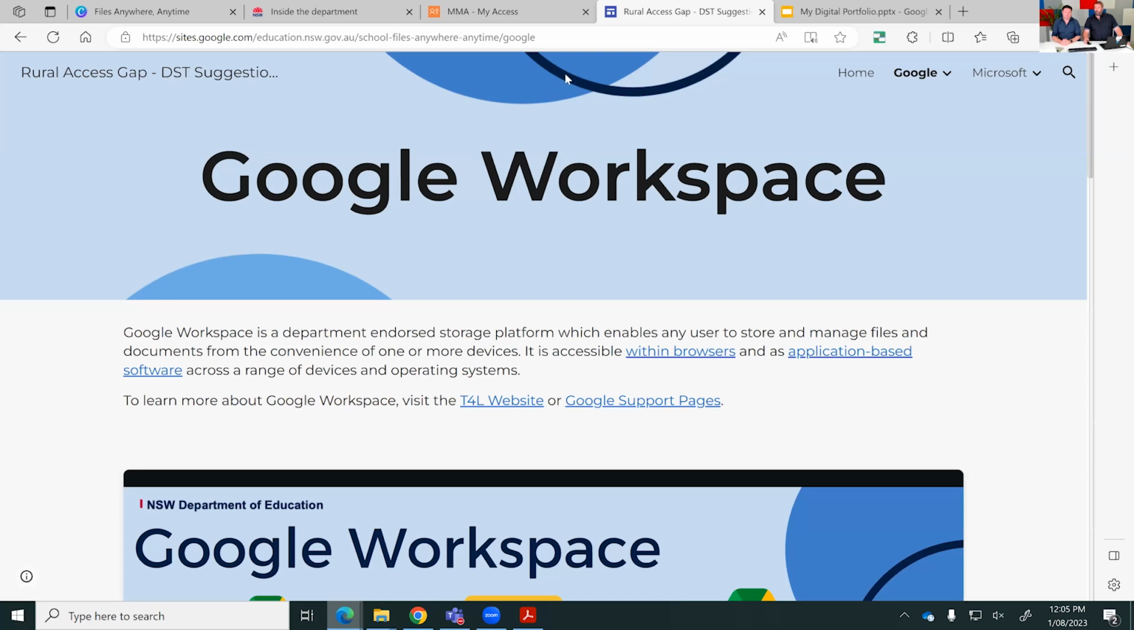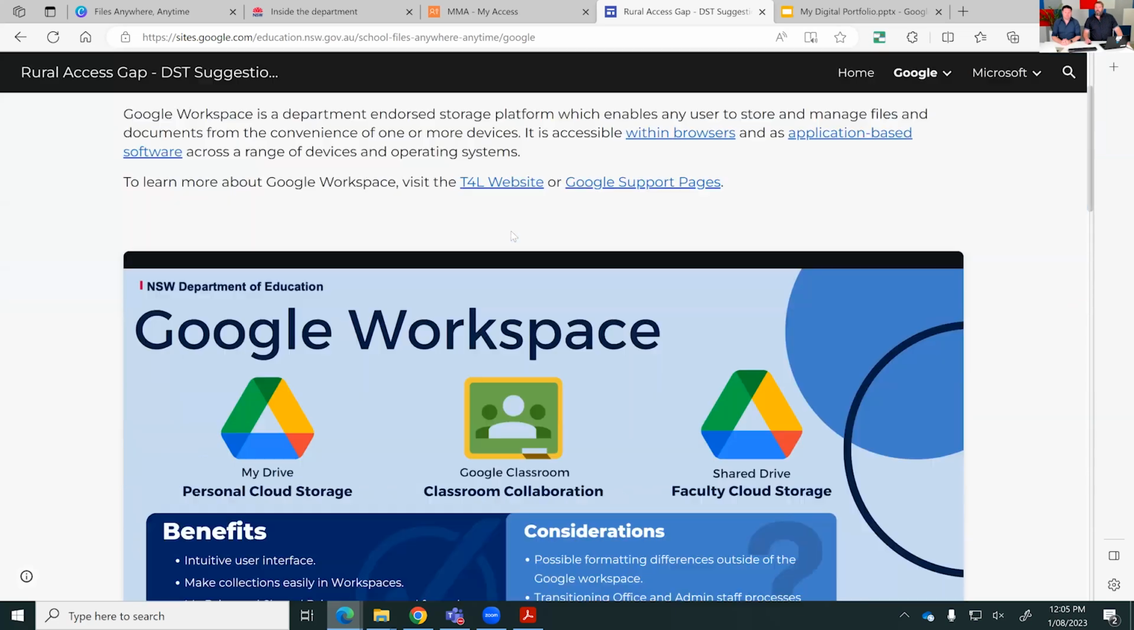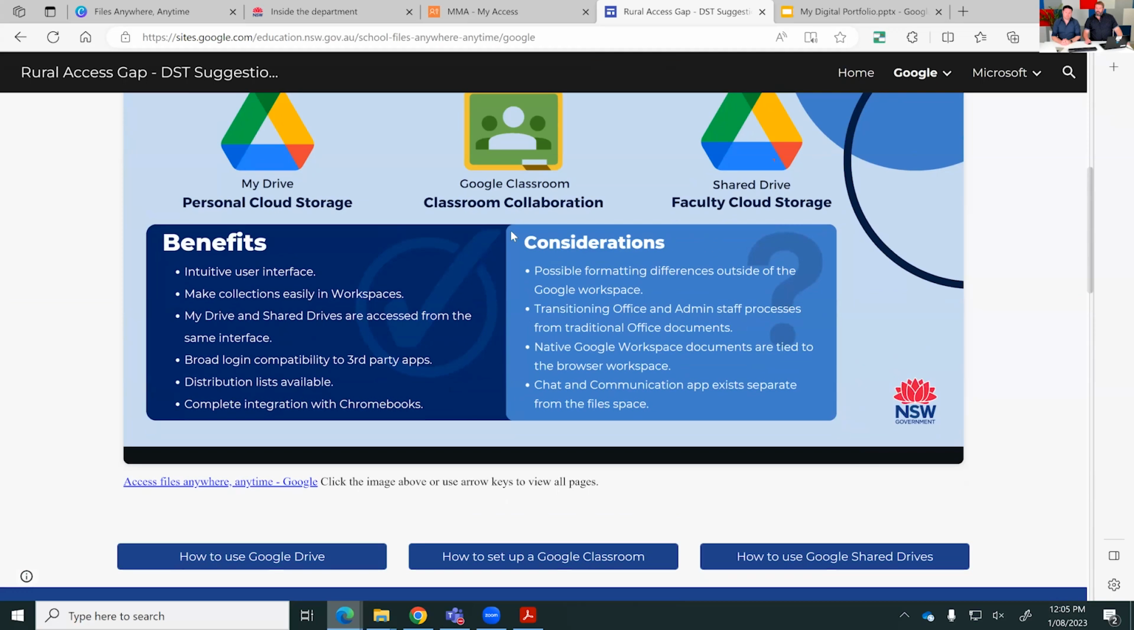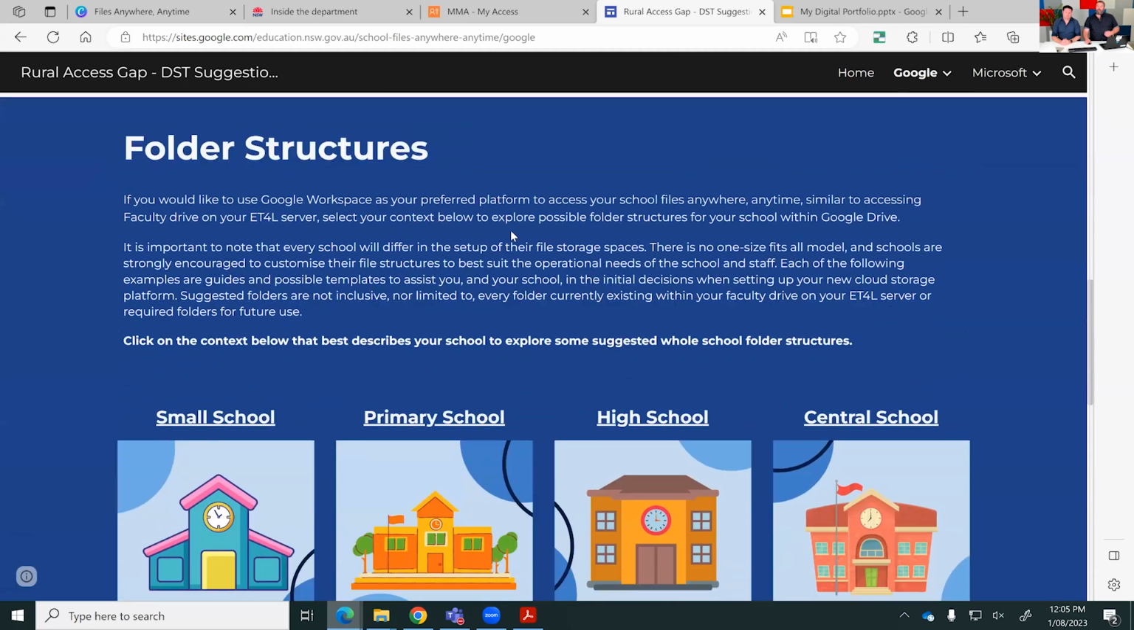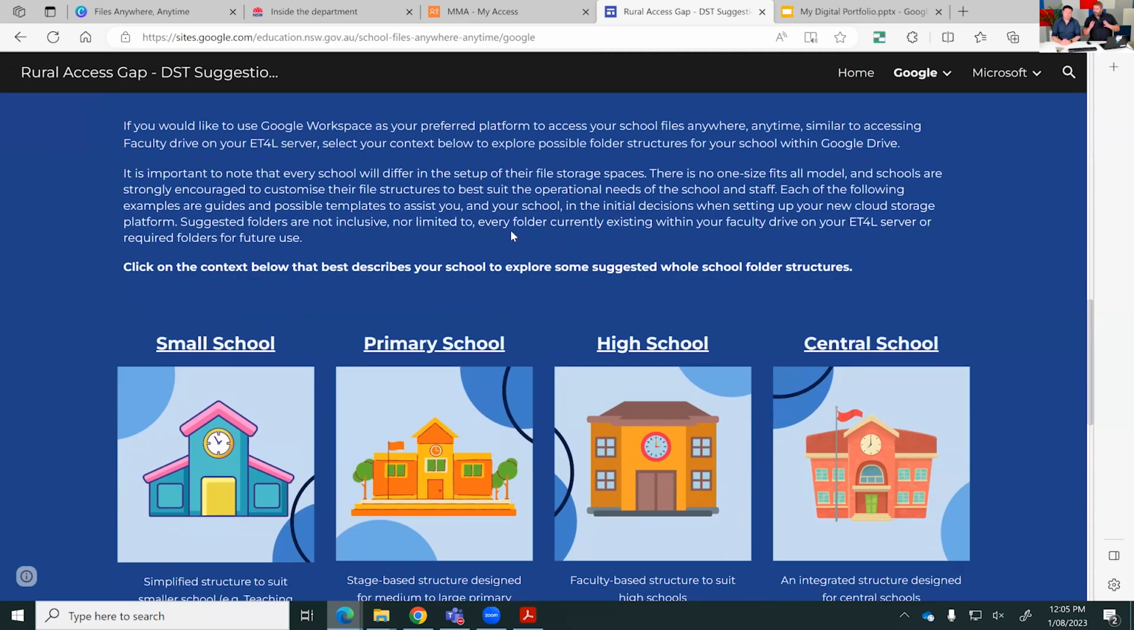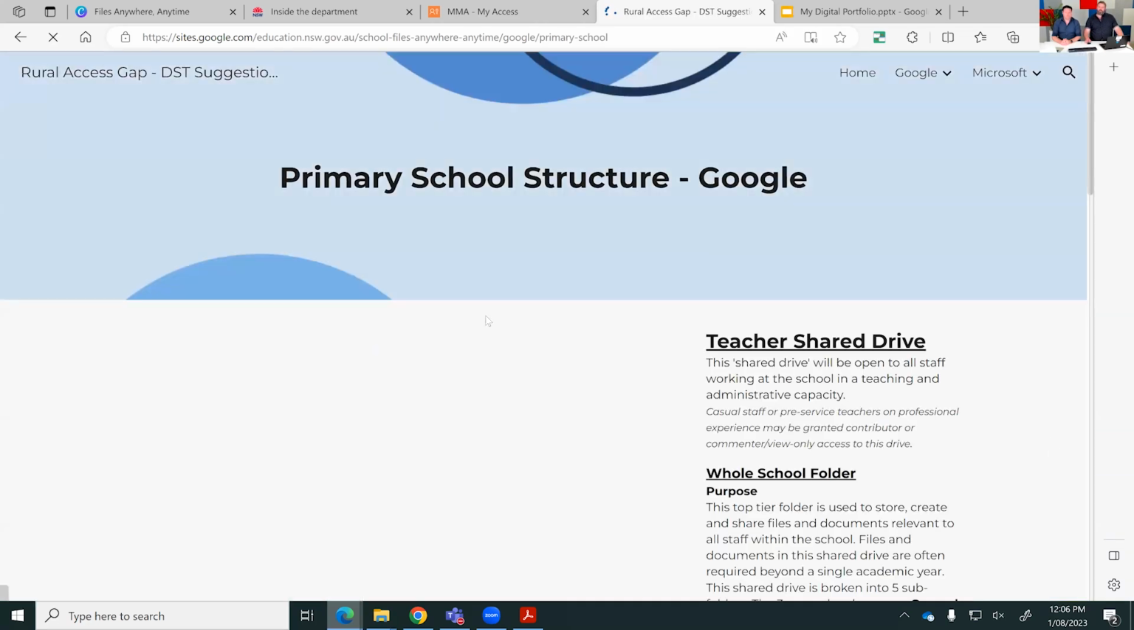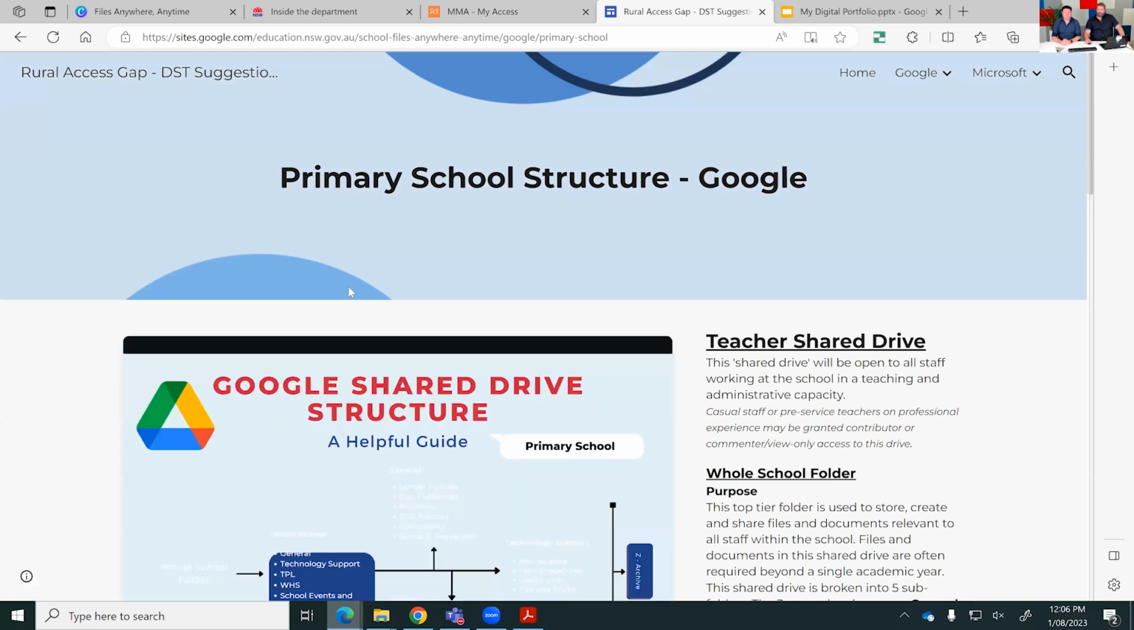So we have a website, and we'll post this link in the chat. As we scroll down, there are a few benefits and considerations, and we have folder structure examples. The content is pretty much the same, just structured slightly differently, whether you're a small school, primary, high, or central school. We can go and have a look at them. So let's start with a medium to large primary school and what that structure looks like.